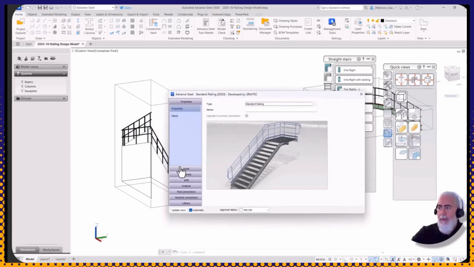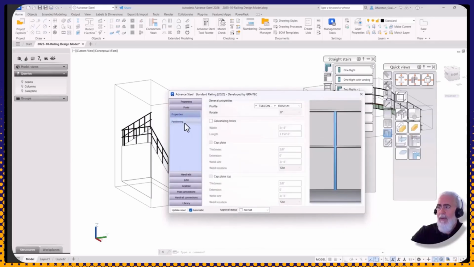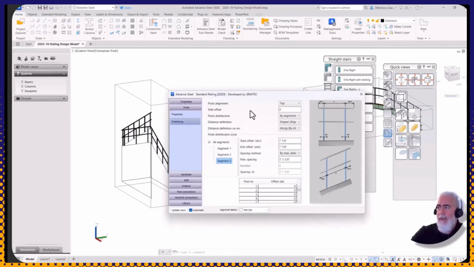And come down to posts. And under posts in positioning, we're going to see in here we can still do things like top, left, right. That's completely normal. Side offset, by segments or by total length. So just same options that we would have with the regular stairs, right? But what are some of the differences that we have?